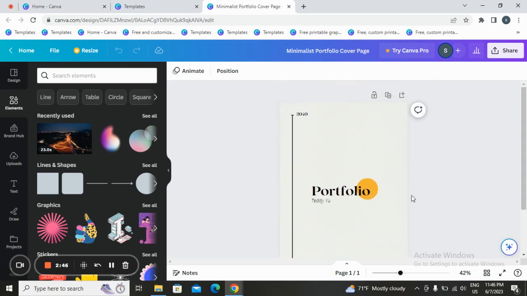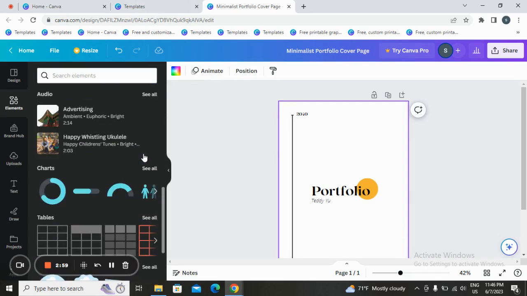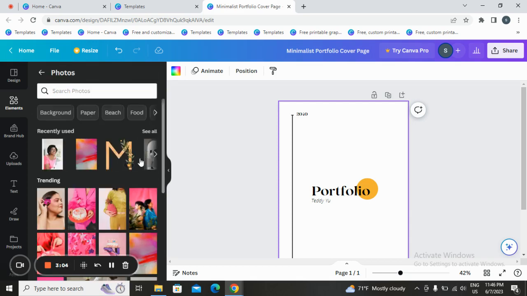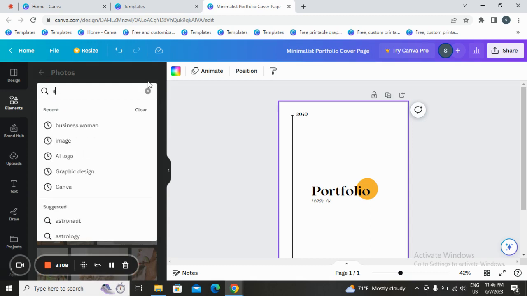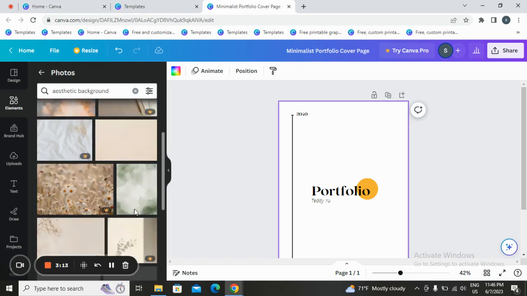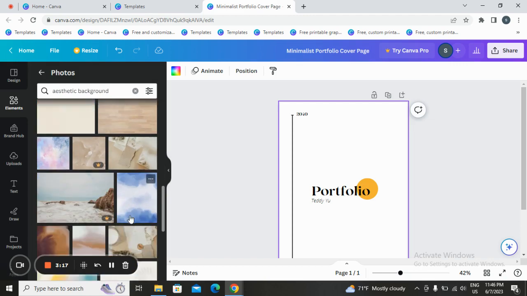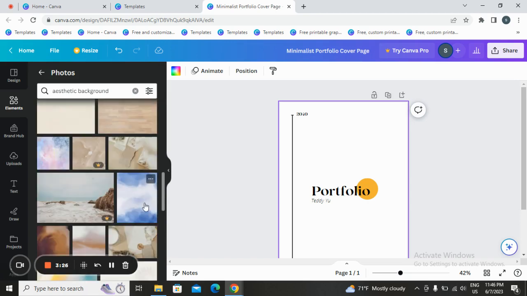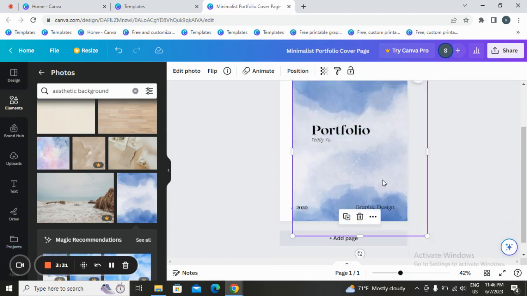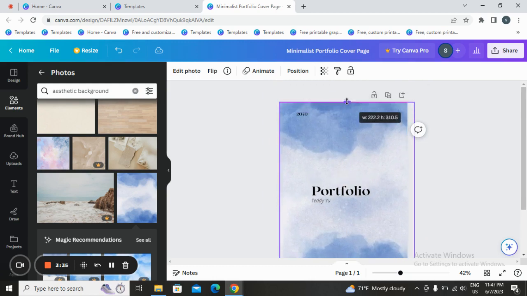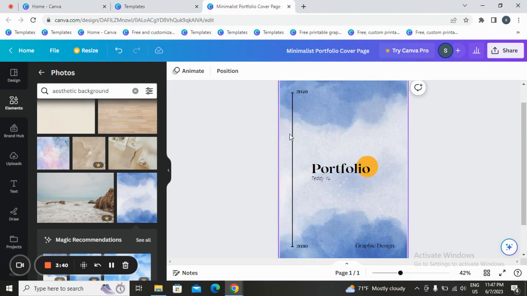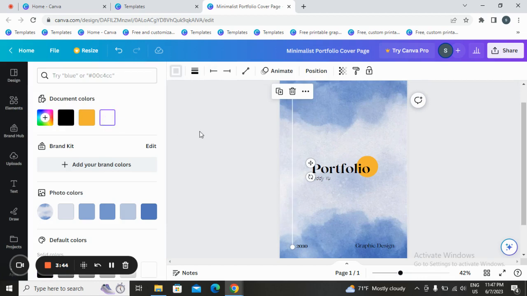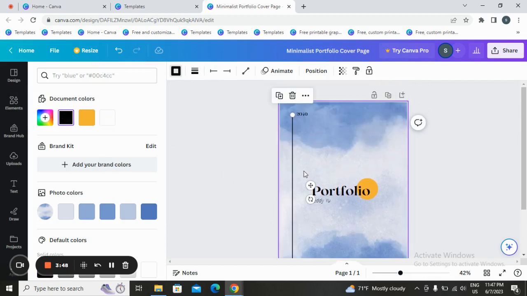So let's start, for example, with the background. You can delete the background and click on elements. You can go with a color or you can go with a photo. So let's go with some aesthetic background, for example. Let's choose a simple one. So let's choose this one. And now, guys, we have this. We can go with another color if we want to, but we will go with black because it's clearer.